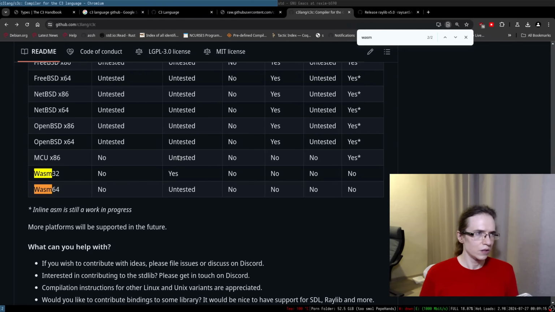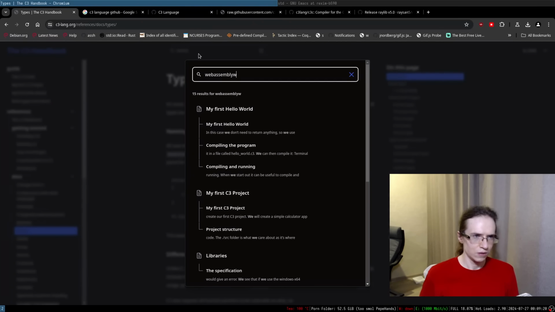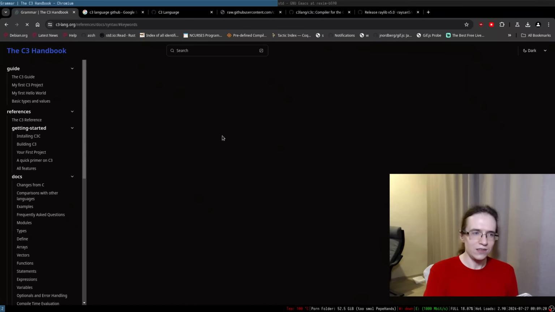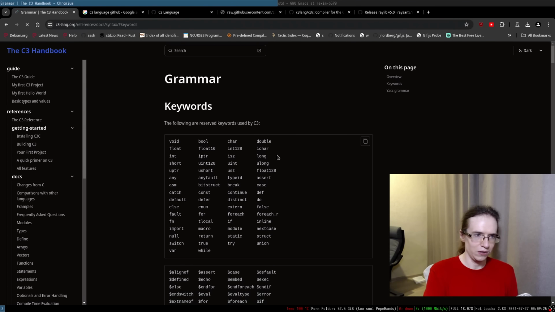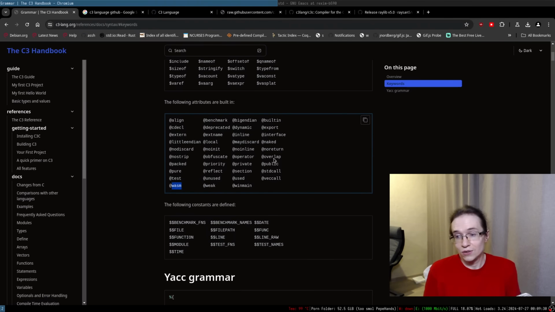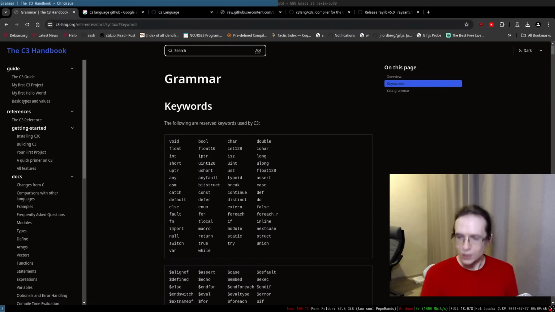WASM. And they don't really mention WASM that much in the documentation in here. Okay, there is a WASM keyword. I remember somebody in the chat talking about the WASM keyword, but again, how do I use that? I don't know. There is a keyword for this thing, but there's no example how to use that. So I'm clicking on search. It doesn't allow me to search again.